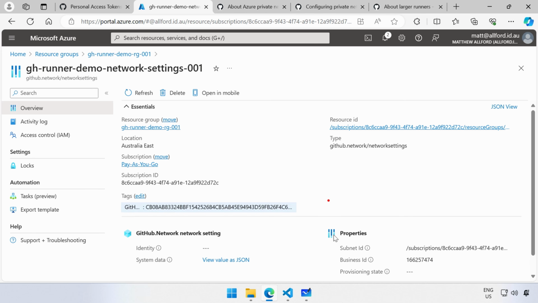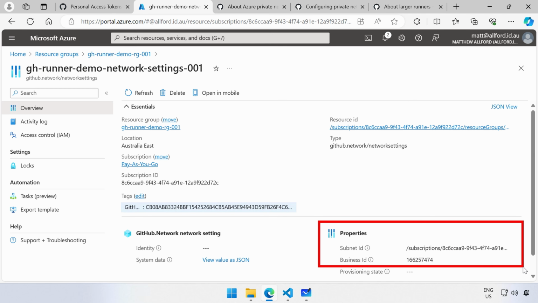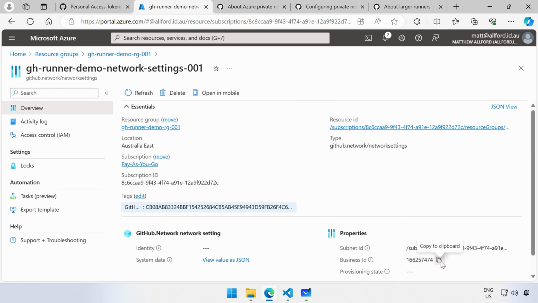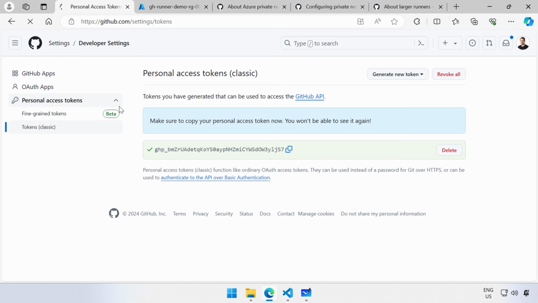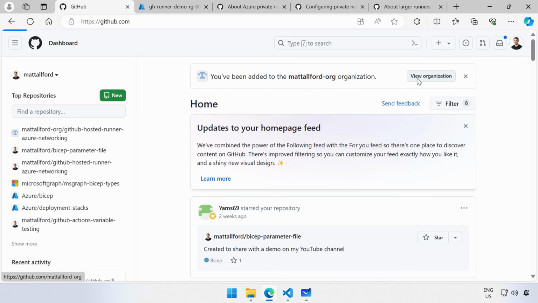So if you didn't have it in the output of the script for whatever reason, you can come and grab it from here. And the other thing to note is that down here under the properties, you'll see that it is delegated to the specific subnet that we specified in that script that we just ran. And the business ID down there is the database ID of my GitHub organization that we retrieved a few steps ago. So that's how this whole integration kind of works, and the delegation to this type of GitHub.Network/networkSettings. So that is everything on the Azure side of the house that we need to do to prepare. We've gotten the database ID, we've deployed what we need. So the rest of the configuration is pretty much across inside of GitHub. So let's go back to the main GitHub page here. Oops, I'll go into my organization.